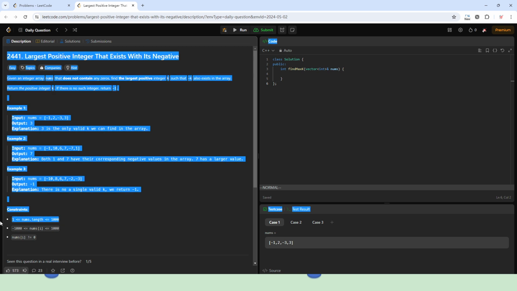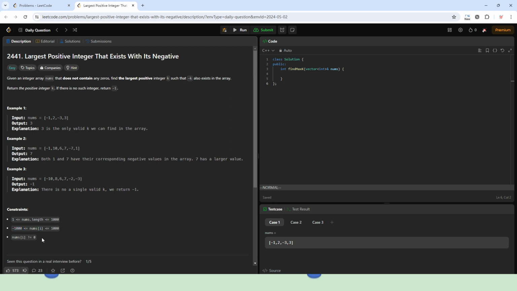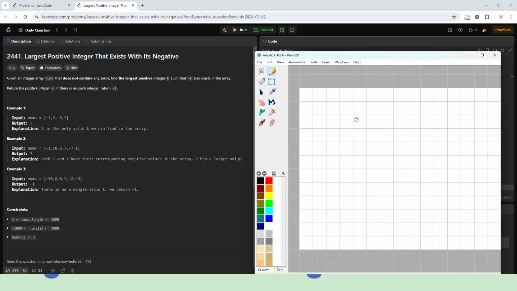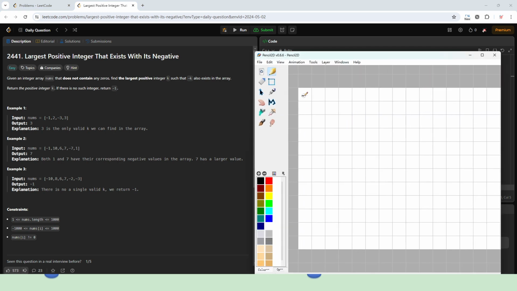Constraints. Not very large. Not equal to 0. So this is somewhat very easy.